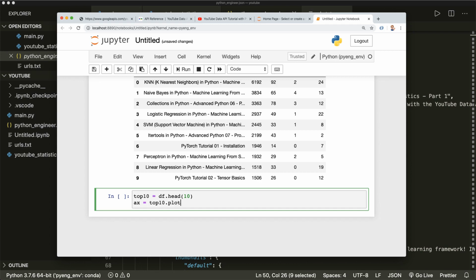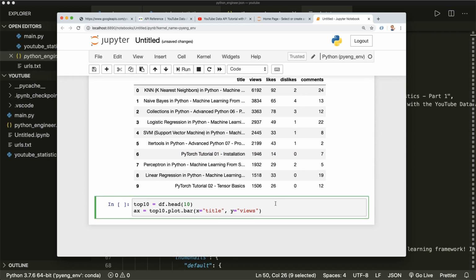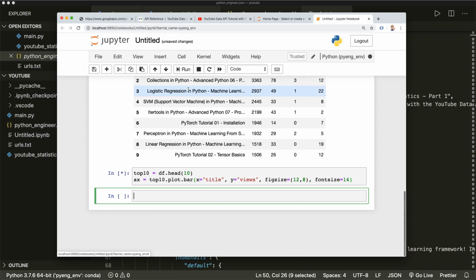So ax equals top 10 dot plot, and we want a bar plot, and on the x-axis we want to have the title, and on the y-axis we want to have the views, and this must match the columns that we specified here, so title and views. And let's also give this a size, so fig size equals 12 by 8, and font size, to make this a little bit larger for you, equals 14. So now let's run this.